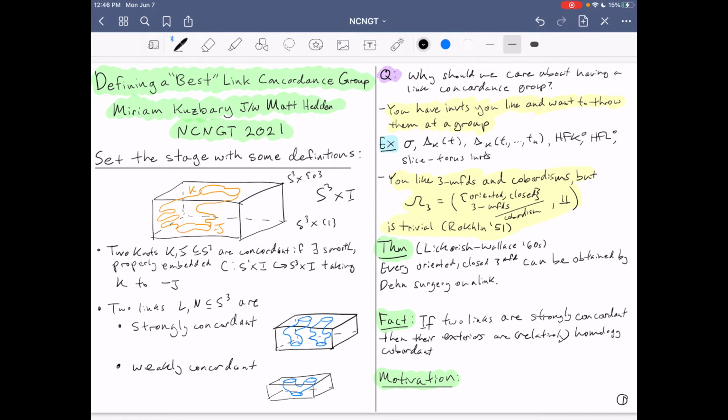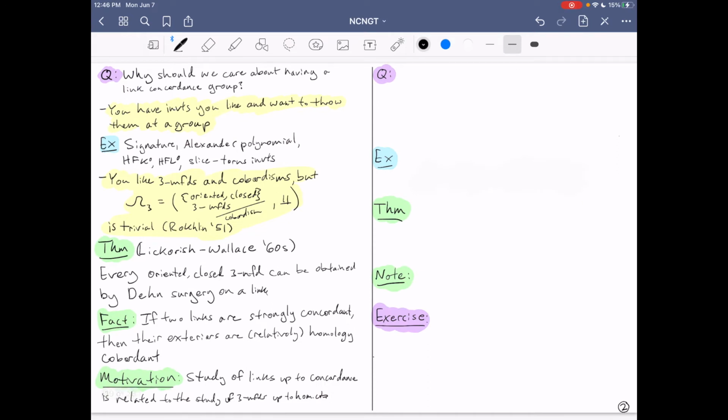So maybe another motivation behind thinking about a link concordance group is that the study of links up to concordance is sort of related to the study of three-manifolds up to homology cobordism. So this is sort of a big motivator for me as to why you might want such a group. Maybe the natural next question is, how do we construct one?